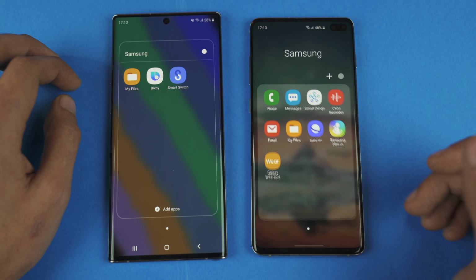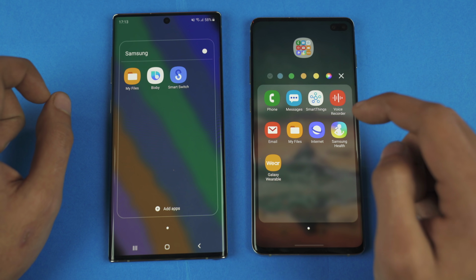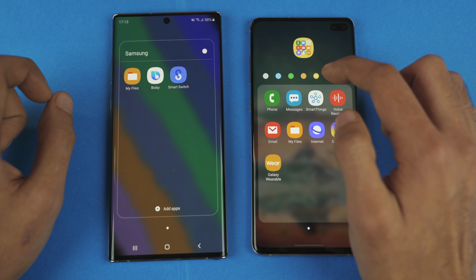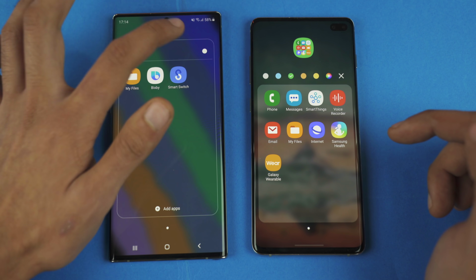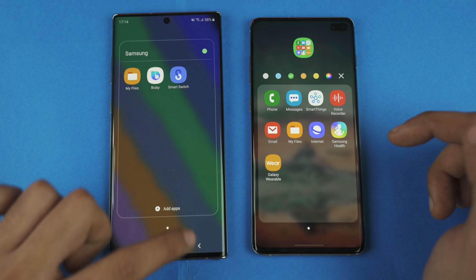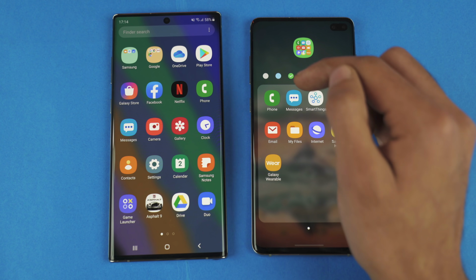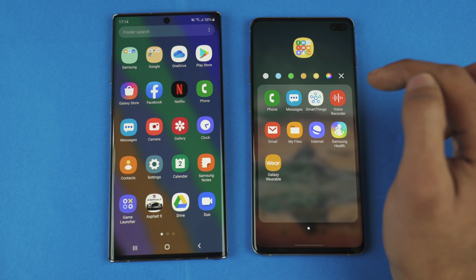Now, another interesting thing that I was able to find while playing around is that when you're changing the color of your folder, it gives you a really nice preview right on the top, whereas previously there was no preview of any kind, so you would just select the color and see it afterwards, but now you can see it live as you change the colors, which is pretty good.